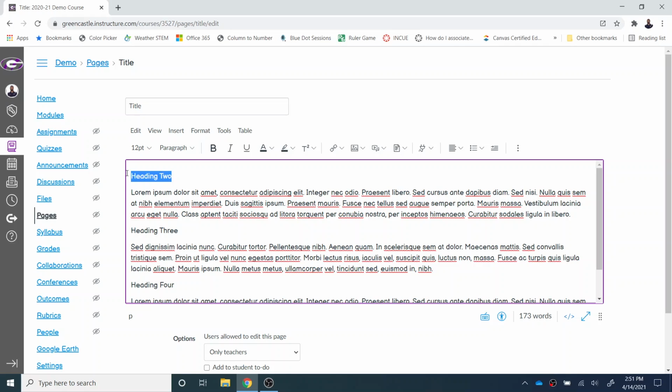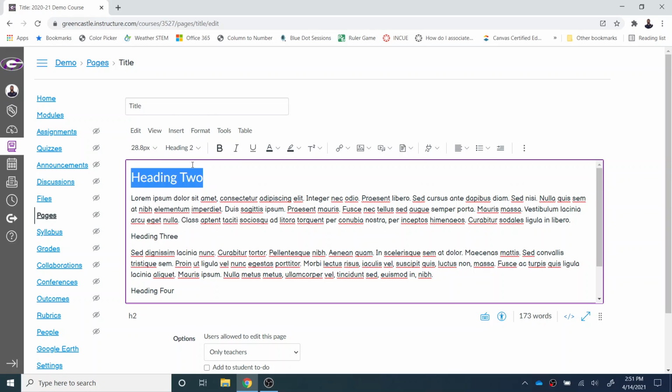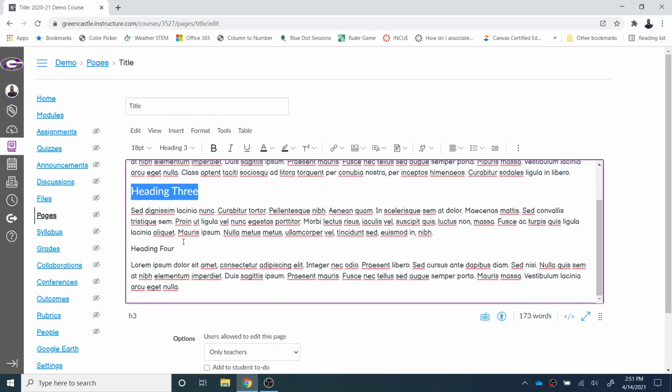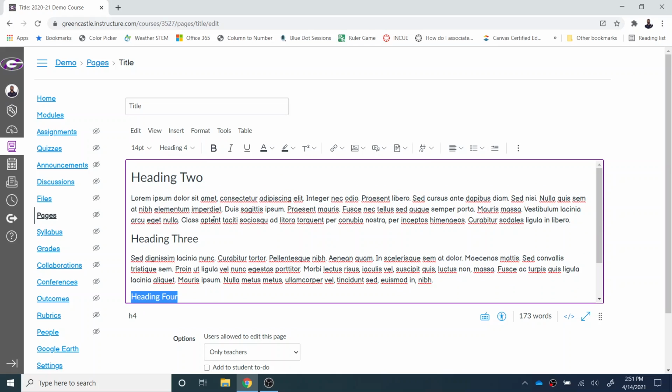So if I highlight heading 2 right here, if I click the drop down for paragraph, I can select heading 2. And then heading 3, I can do the same thing. I can left click, hold down and drag, and then I can select the option right here, heading 3. And I can do the same thing for heading 4. Each of these is designed to be a header and obviously hierarchical, showing lesser importance. So heading 2 is more important than 3, and 3 is more important than 4.